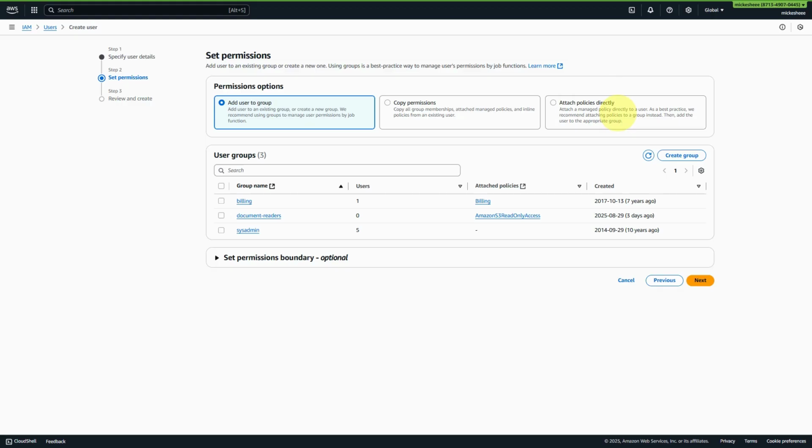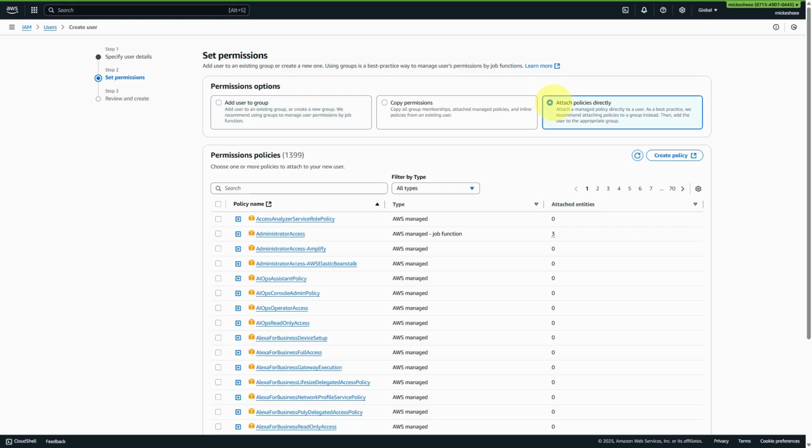And if you read here, it says attach or manage policy directly to a user. As a best practice, we recommend attaching policies to a group instead, and then adding the user to the group. So I agree, that is the best way to do it, but once again, just for the sake of this demonstration, I'm going to attach a policy directly. So we click on that, attach a policy directly to this user.